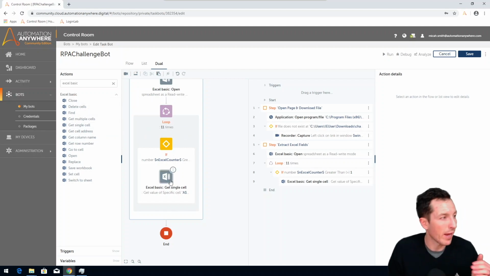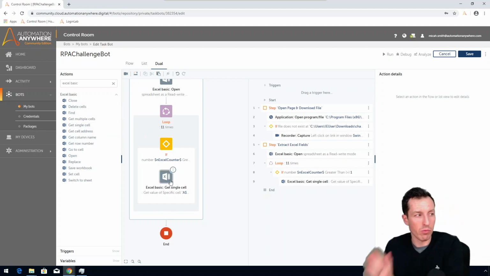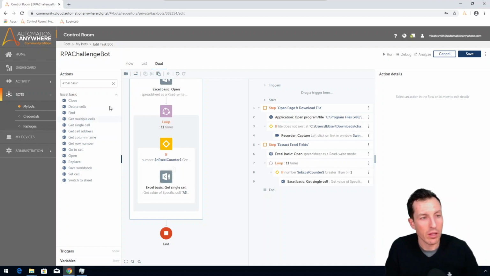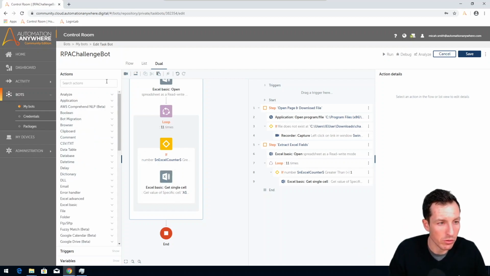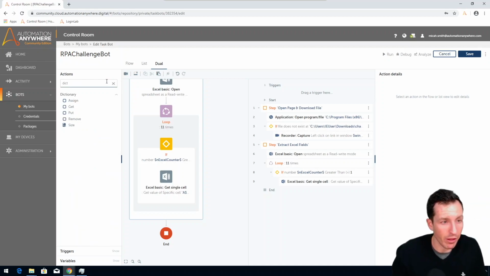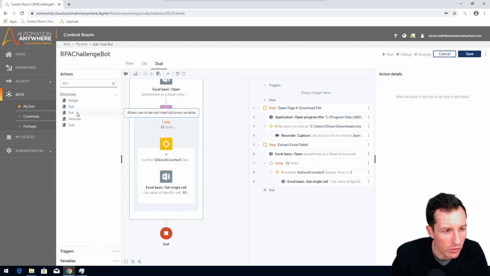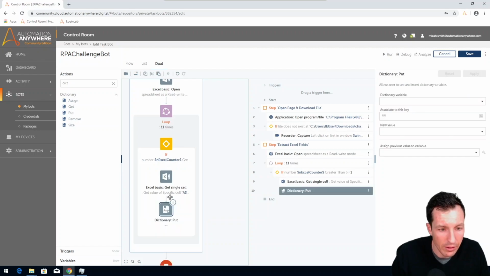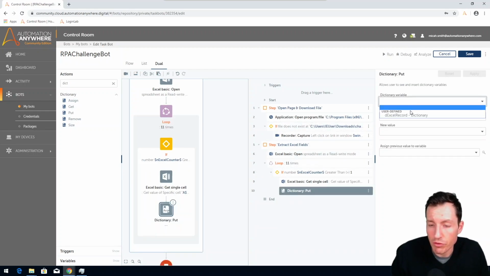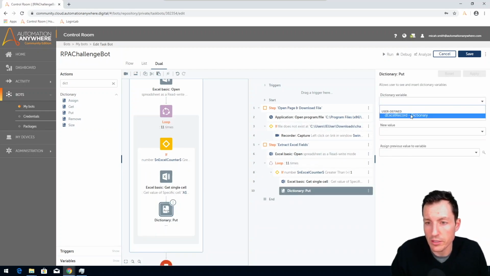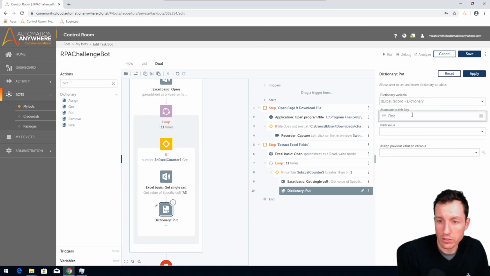We're going to need to repeat that for the last name, company name, rolling company, etc. But we also want to map that value to our dictionary. So let's do a put here right after that Excel command. And for dictionary value, we're going to use our DXL record. Associate to this key, we're going to say first name.